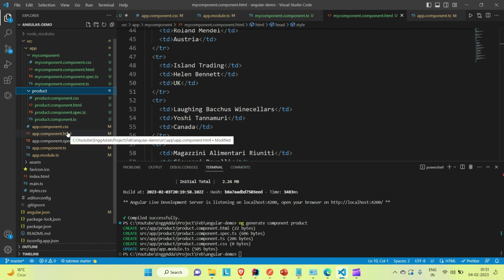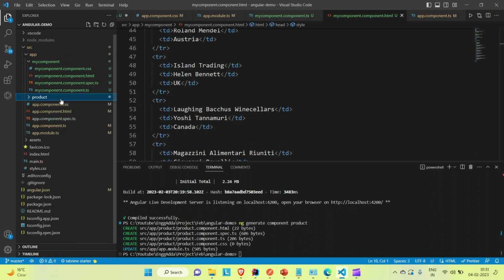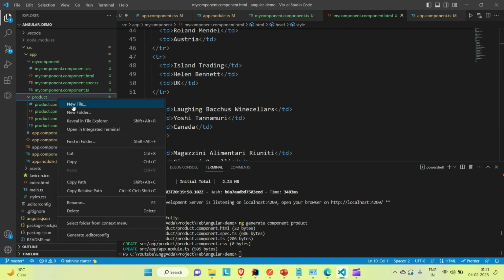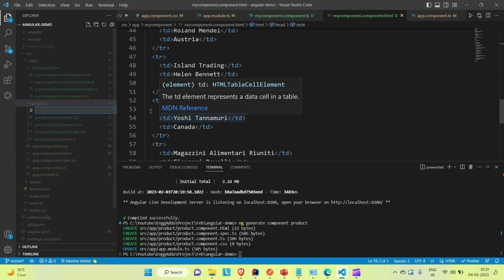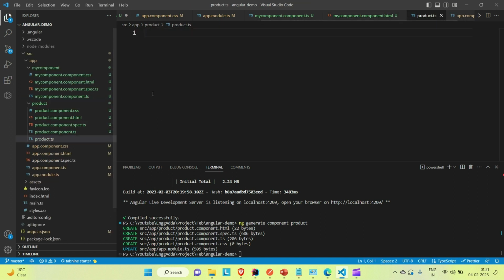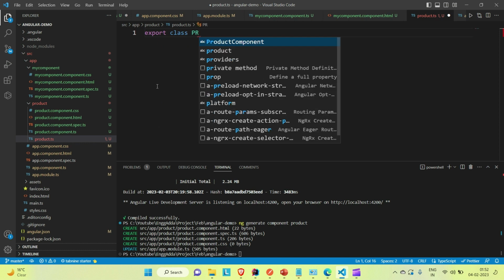Now what I need to do is create one entity class here with the name product.ts. Go to the product, new file, and create the entity class product.ts. Just as we create an entity class in Java, similarly here we are creating the product entity class. Let me create the class: export class, and the class name is product.